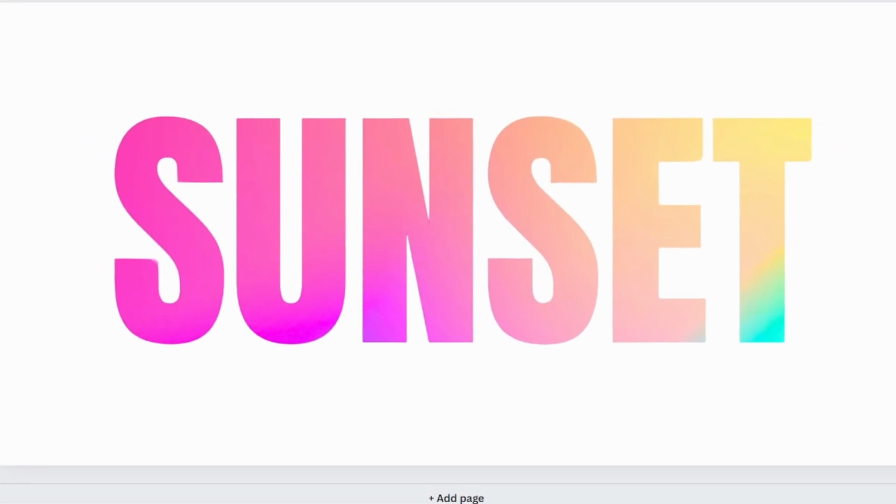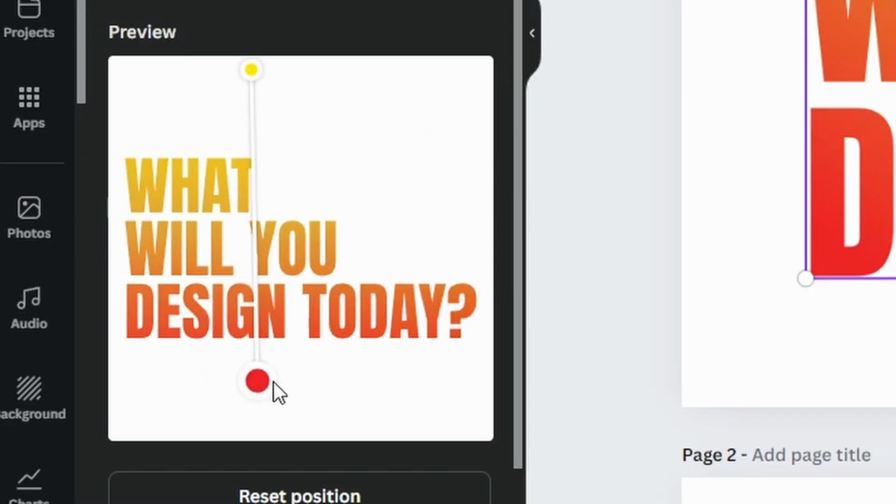Gradient text is a simple way to make your designs stand out. Today, I'll show you two methods for doing this in Canva. So let's jump in.